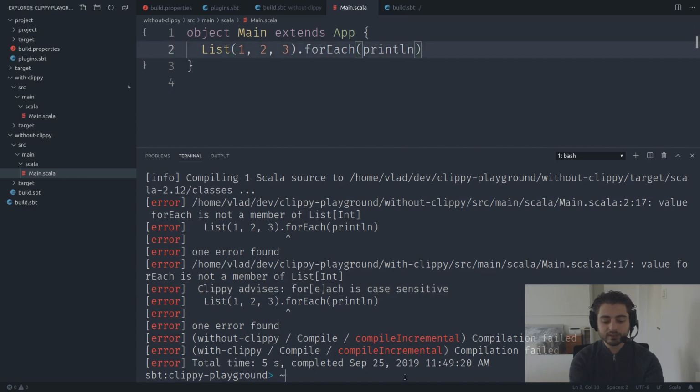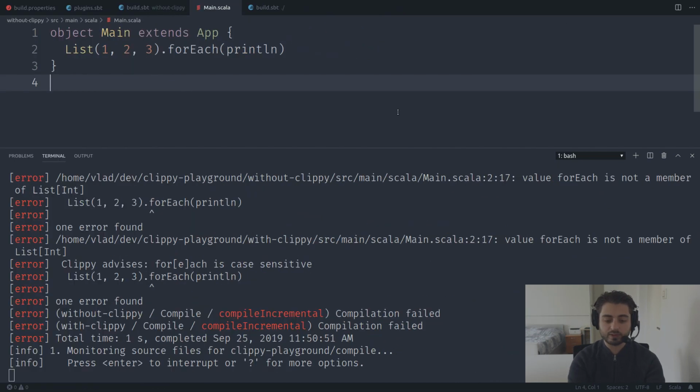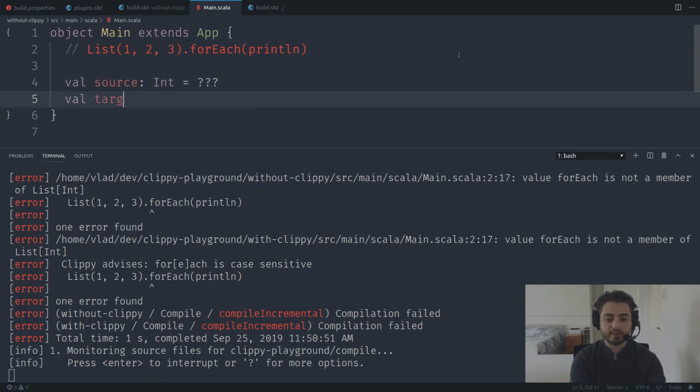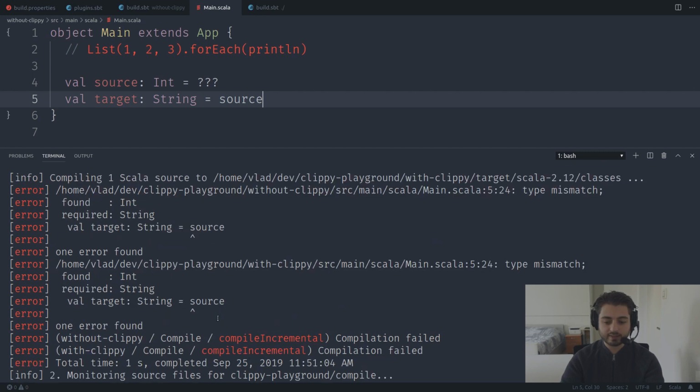So let's just do tilde compile like this. And in fact, let me actually create a bit more space like that. Okay, so we're going to comment this one out, and we're going to do source, and we're going to have some sort of int. Then we're going to have target, and we're going to have string over here, and we're going to have source over here. All right, so this obviously does not compile, right? So in both cases it says, hey, this is a type mismatch.